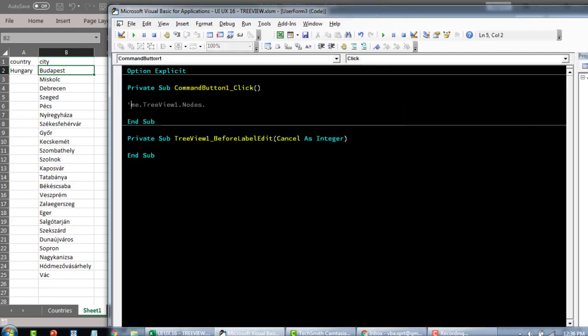Going back here, .Add, and then the relative relationship is going to be blank because this is a parent. This is the first node we're adding. It cannot relate to any item yet. The key here always has to be unique, so for now we'll say A2. A2 is what we want to have as a parent, and the text that we want to display is also going to be A2, and the image, we have seen this from the previous video.